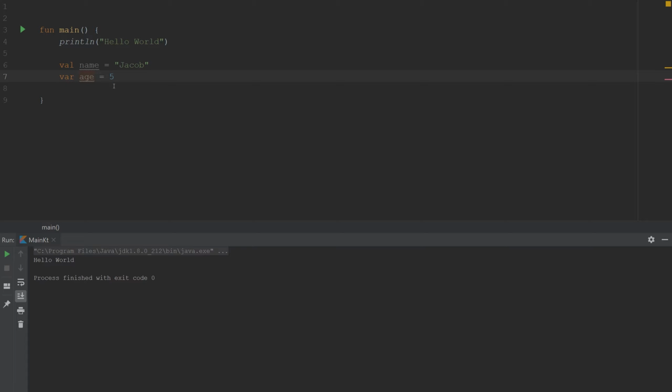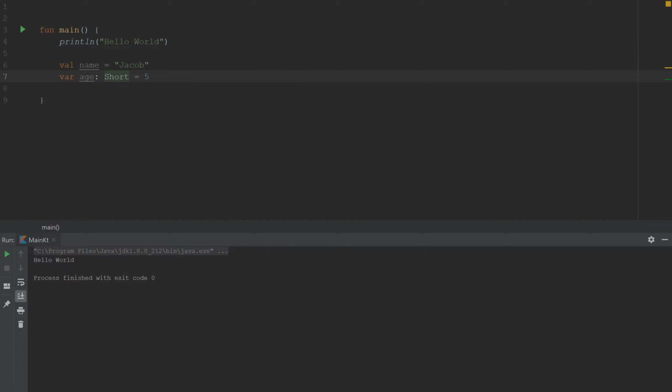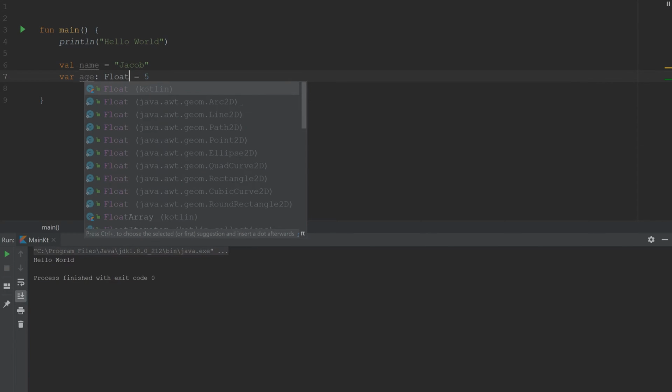I can also define types. To define a type in Kotlin, we use the colon. So a number can either be an int, it can be a short, which is just a smaller footprint of an int. You'll also have, of course, a long. You then, of course, have a float and a double.